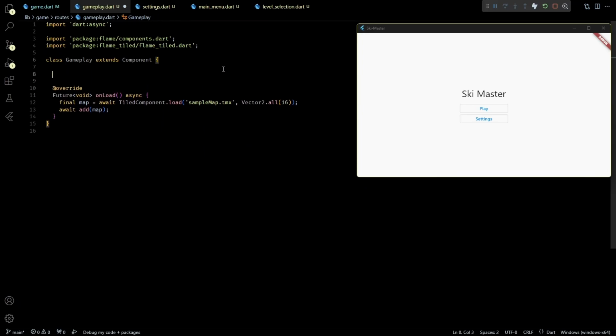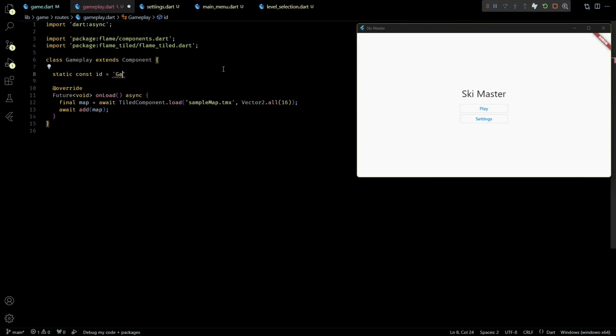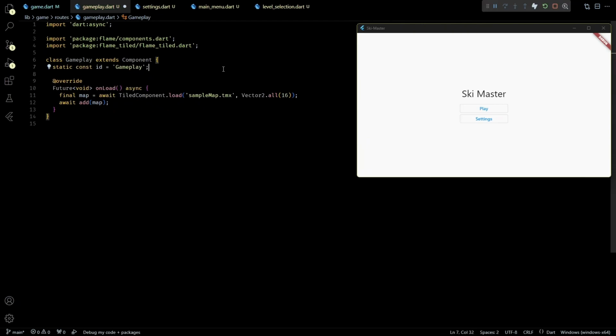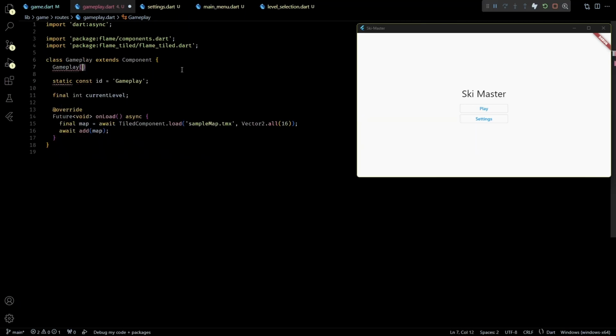Now, since gameplay is going to be used as a route, we'll need a static string ID for this class as well. Also, in future videos, gameplay will be responsible for loading the correct tile map based on the selected level. So to control which level gameplay will load, I'll add a final integer field called current level. This will be an input to gameplay constructor.